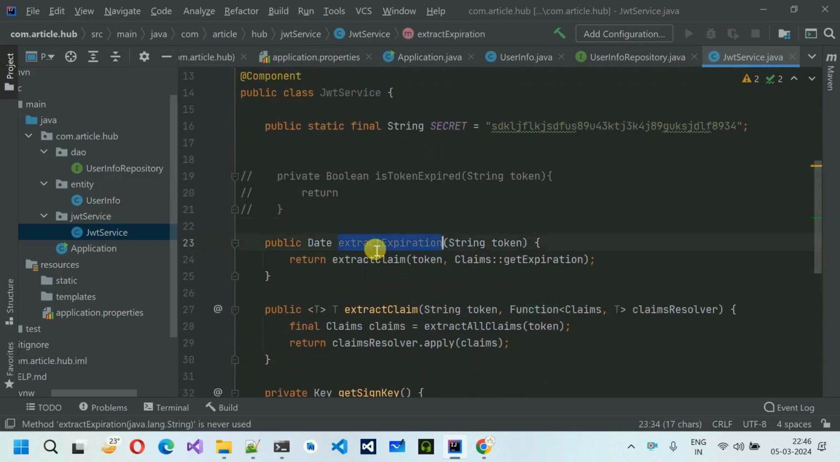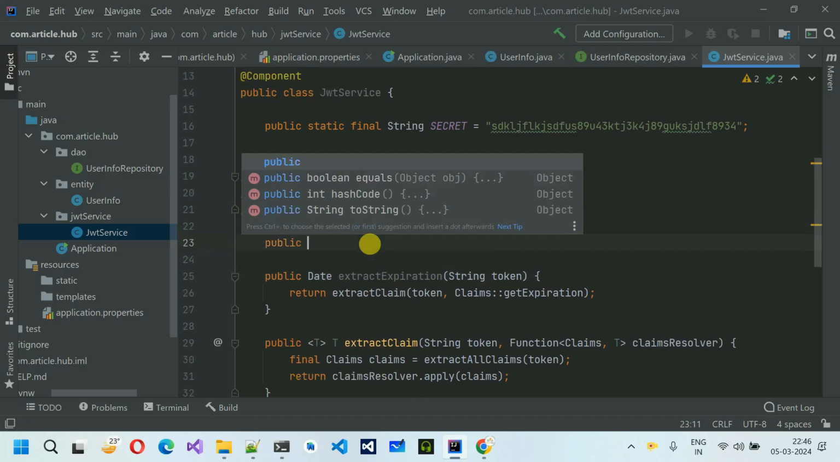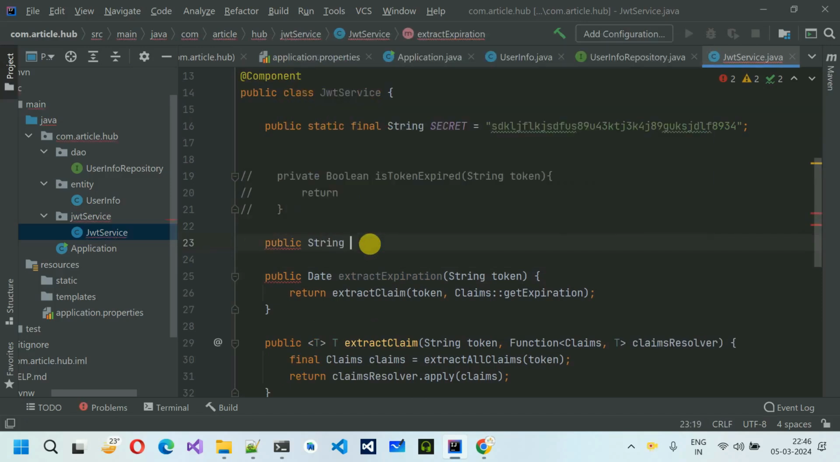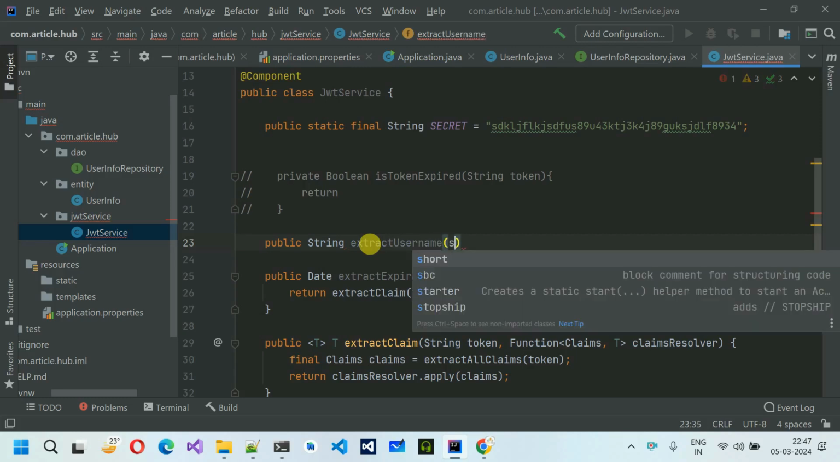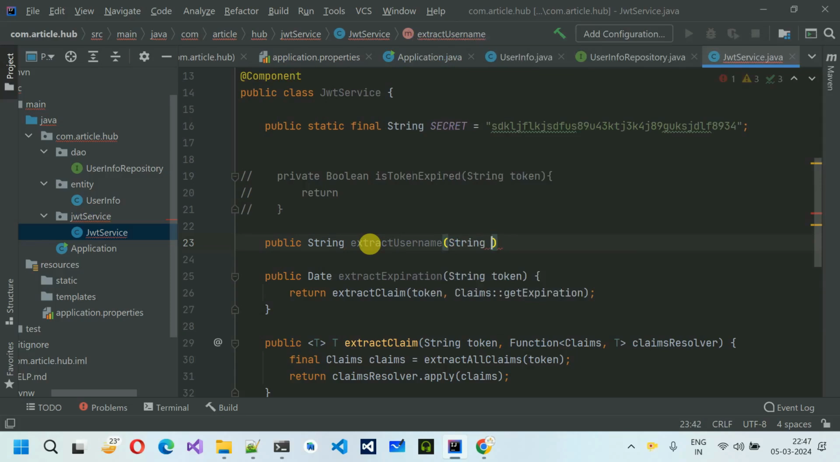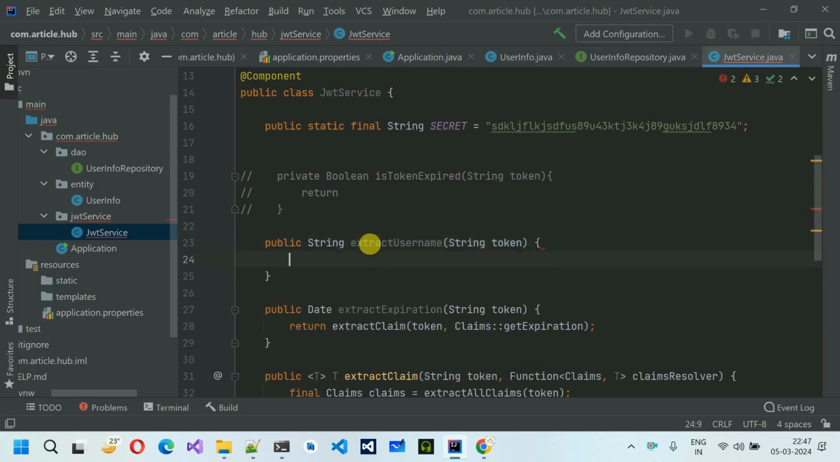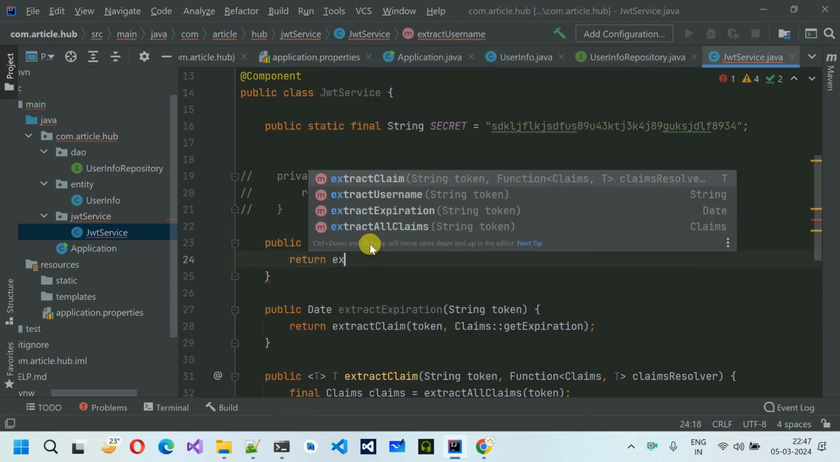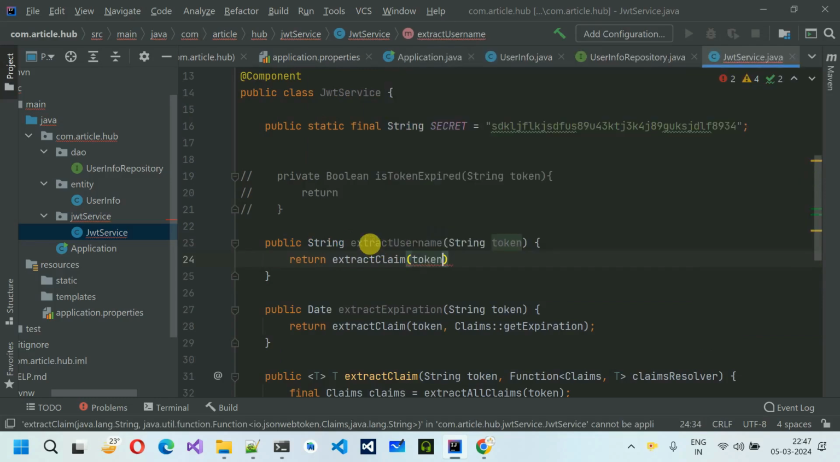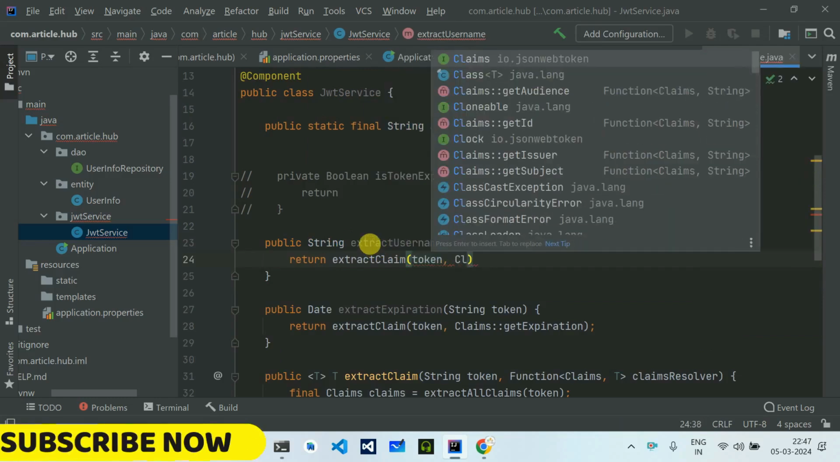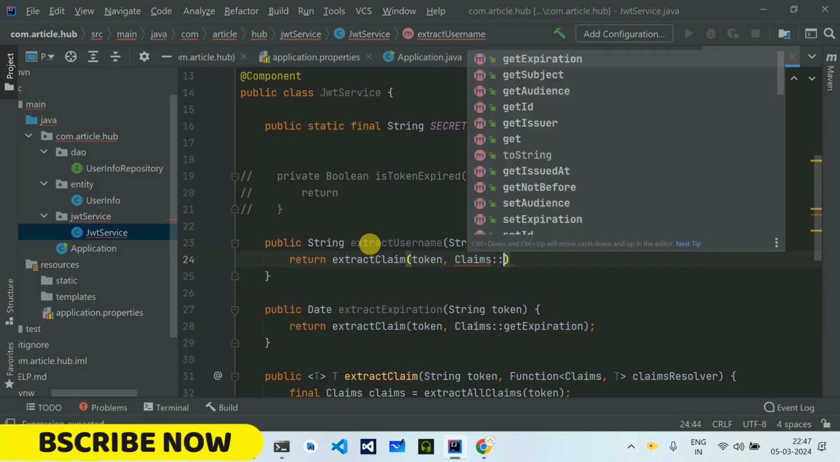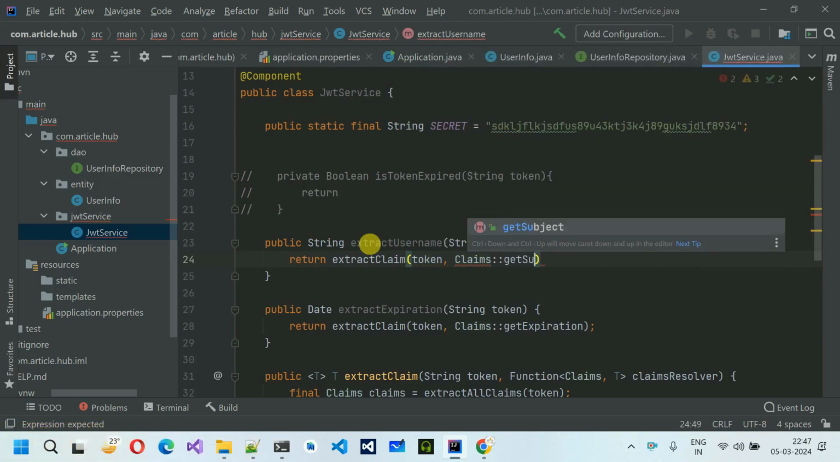After extractExpiration, I have to write another method to get the username. So public String extractUserName(String token), return extractClaim. Again you have to pass the token, and what we have to get is Claims::getSubject.